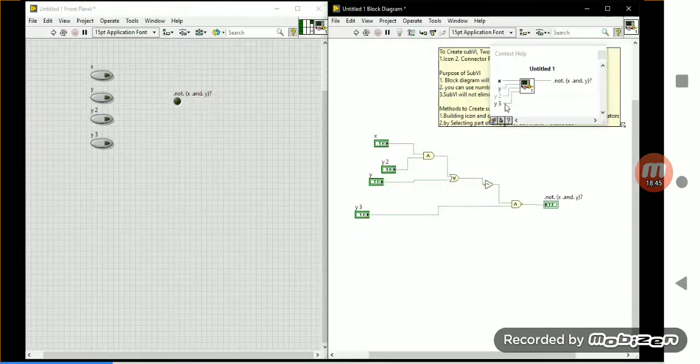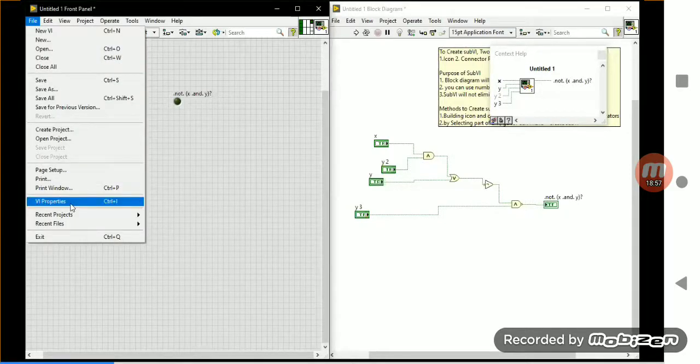To provide a help window for your VI, only one method is available. To give documentation for the VI, only one method is available. Go to File, go to VI Properties. If you remember the shortcut, note the shortcut, Control I, not Control L. Control I is the shortcut for VI Properties.